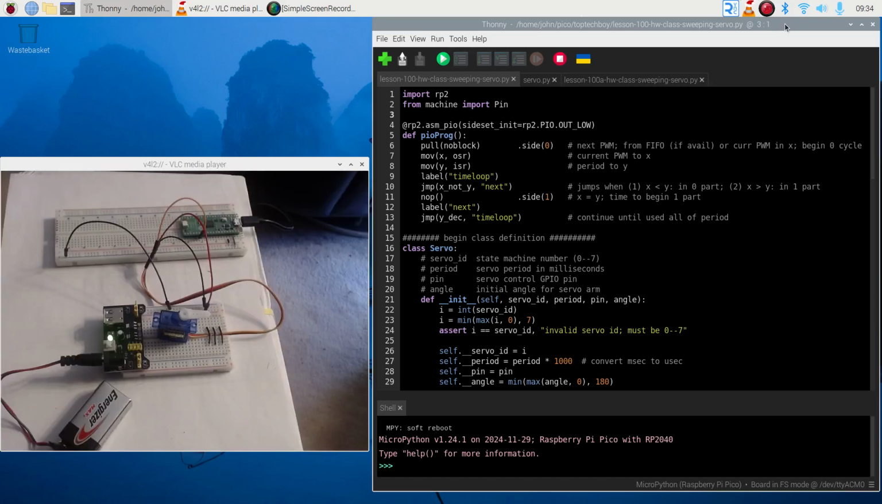This is my solution for Palmer Quarters Pico Series Lesson 100: do the sweeping servo inside of a class. On the left you see my setup. I just have one servo, and on the right is my code.